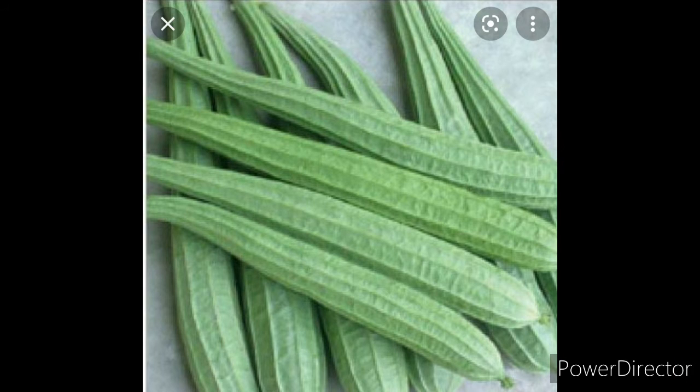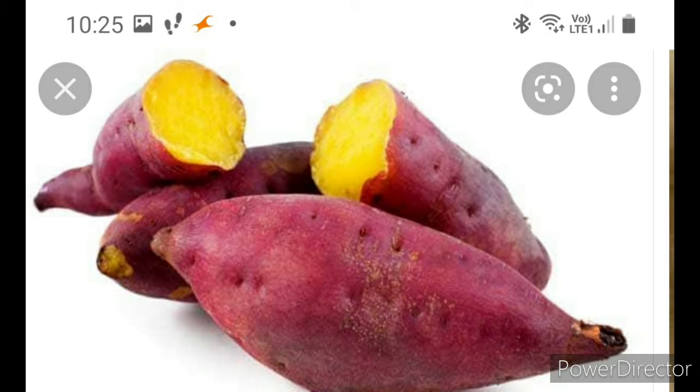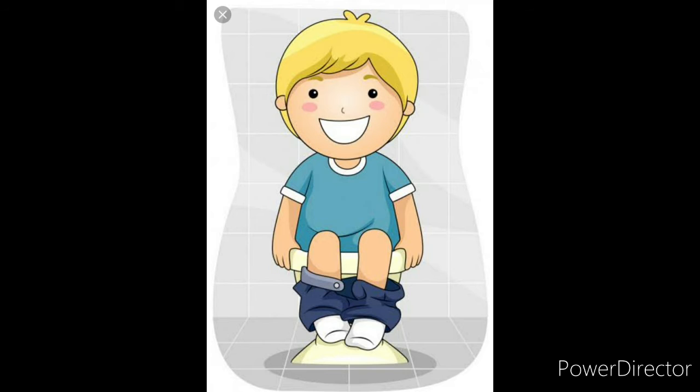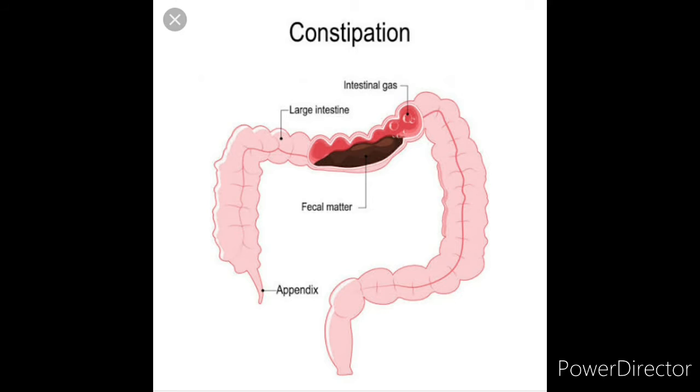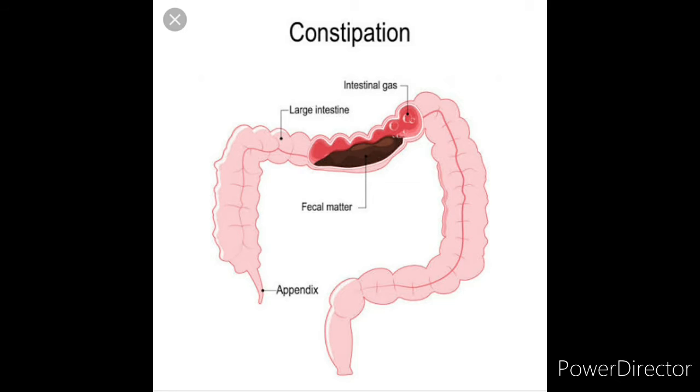Roughage is a kind of carbohydrate that our body fails to digest. It helps in free bowel movement in the digestive tract and prevents constipation. Why do we require roughage? It is a fibrous substance which cleans our digestive tract, which is why we say it gives free bowel movement and prevents constipation.